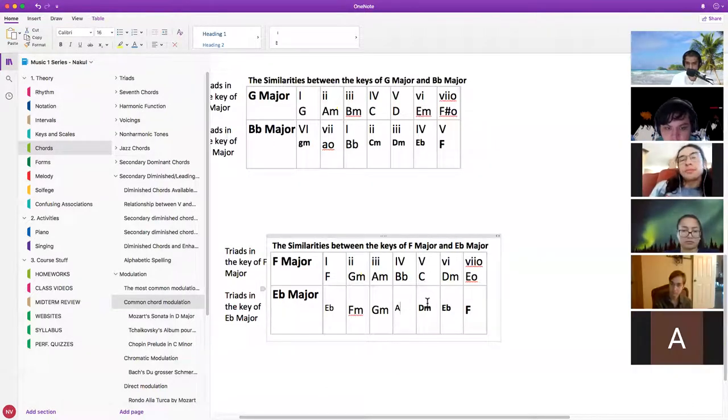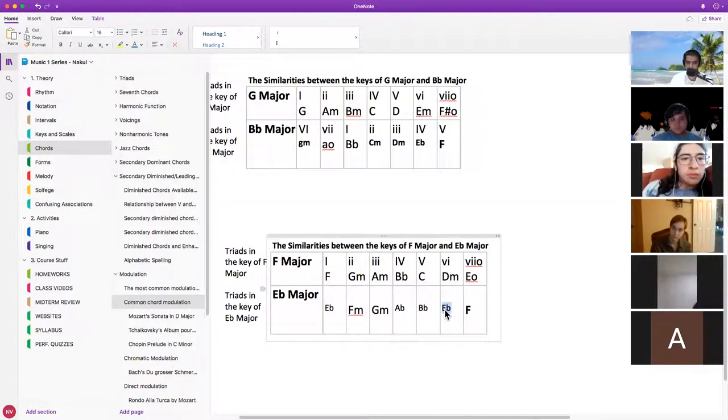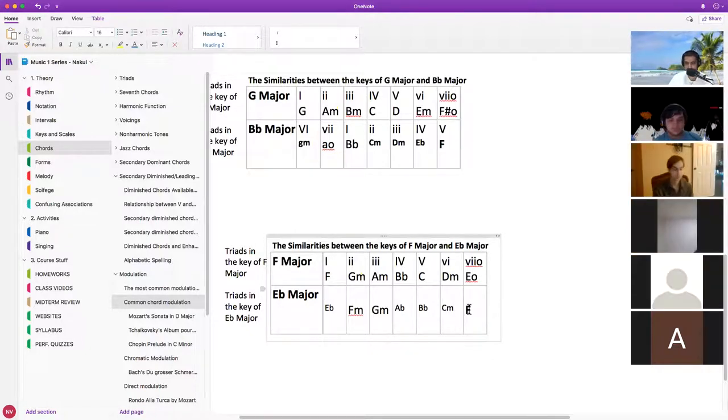A flat major. Yes, A flat major. And the five chord? B flat major. Six chord. C minor. And the seven chord.